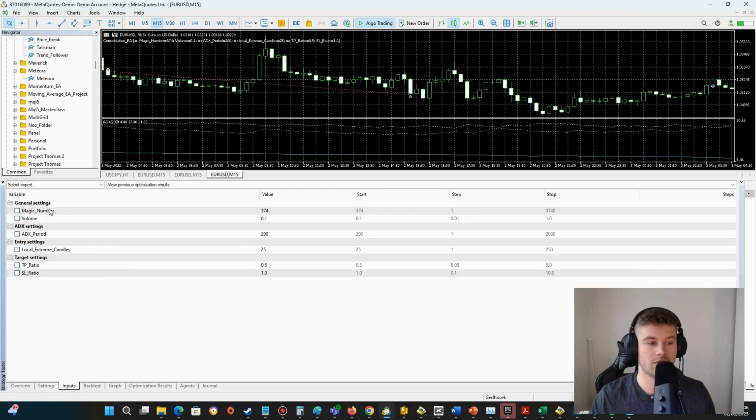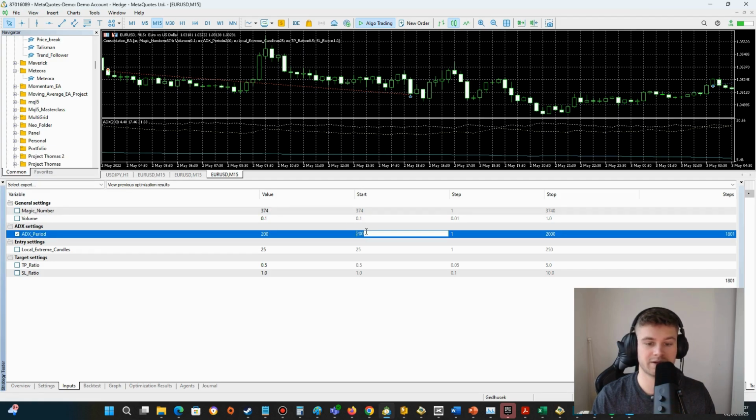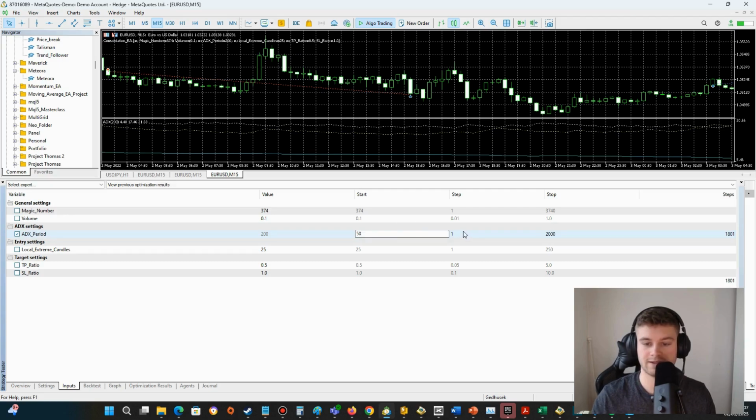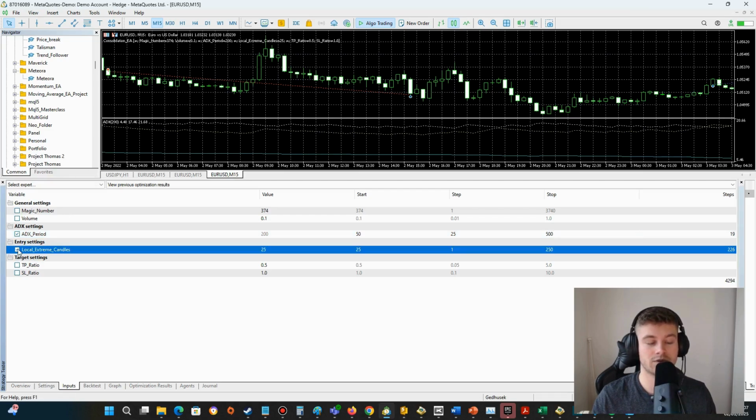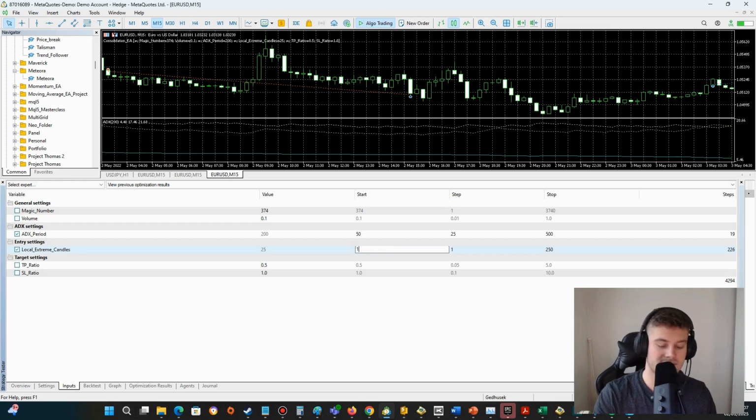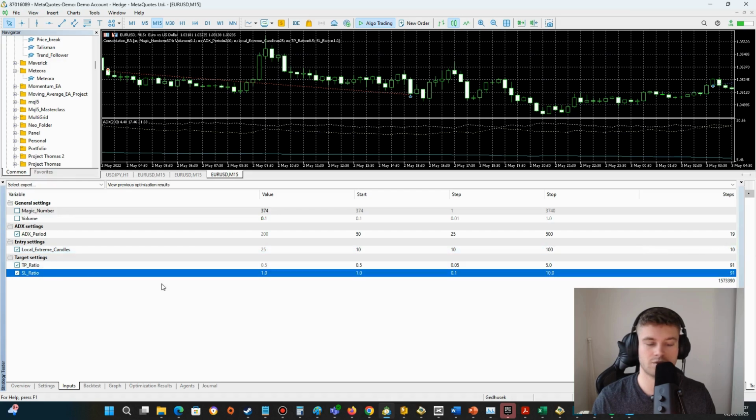So now, the magic number stays the same, volume stays the same. ADX period, I will start at 50, increase by 25, and go to 500, for example. Local extreme candles is an input that will change the outcome drastically. So let's start at 10, increase by 10, and let's do, for example, 100. And then the take profit and stop loss ratio.